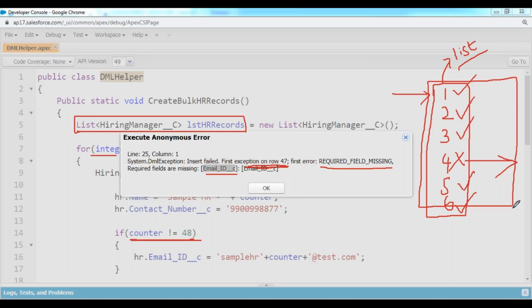Then how can we use these database class methods in order to process these records? Now let's see. This is the major functionality, or the difference, between normal DML statements and database class methods.